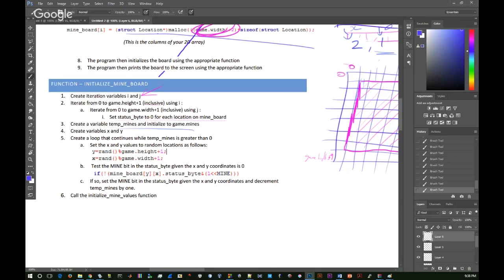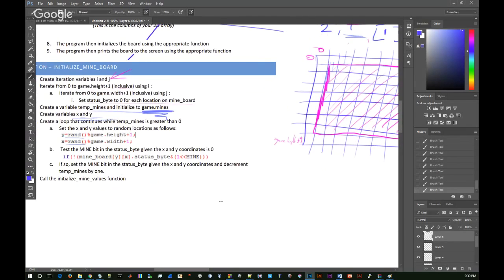Create a couple of variables and initialize the game lines. Okay, create variables x and y. So this rand function will just generate a random number, and this mod operator will basically, so if we have, let's say rand here, and I go mod 10, this ensures that all the numbers will be from 0 to 9, purely because this is the remainder function.